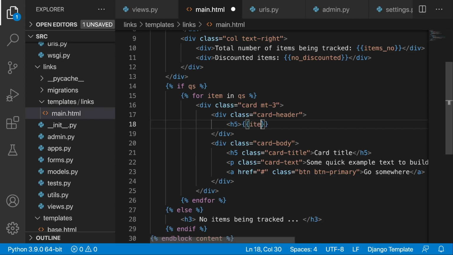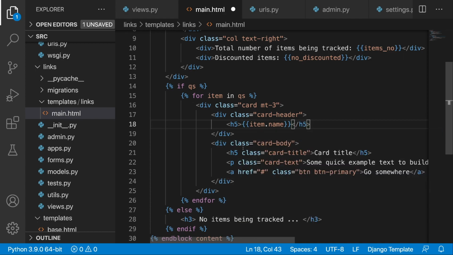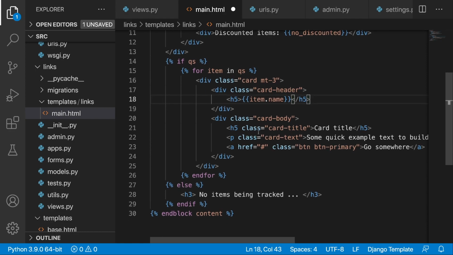Let's put in the item name, all right? And then we can actually proceed to the body. Here we will also have a delete button, but as mentioned before, we will take care of this a little bit later. So let's actually proceed with the body.